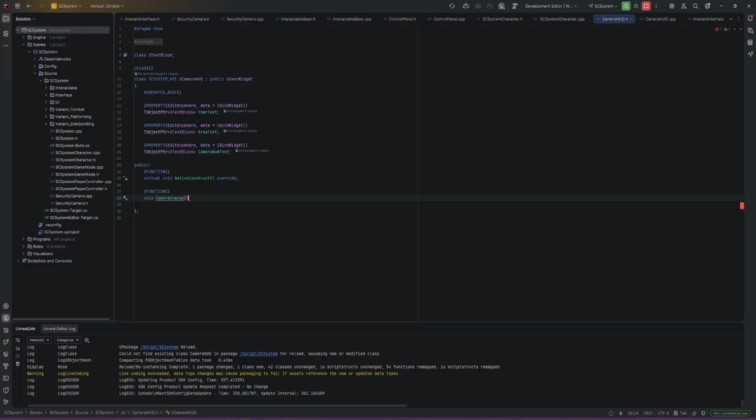I'm going to pass in three variables. The first one's going to be an int for the year. The second one's going to be an FString for the area. And the final one's going to be an int again for the camera. I've done it in the order they are from the top, so year text, area text and camera number text. I'm going to call this camera. That's perfect. So this will get called when changing cameras.